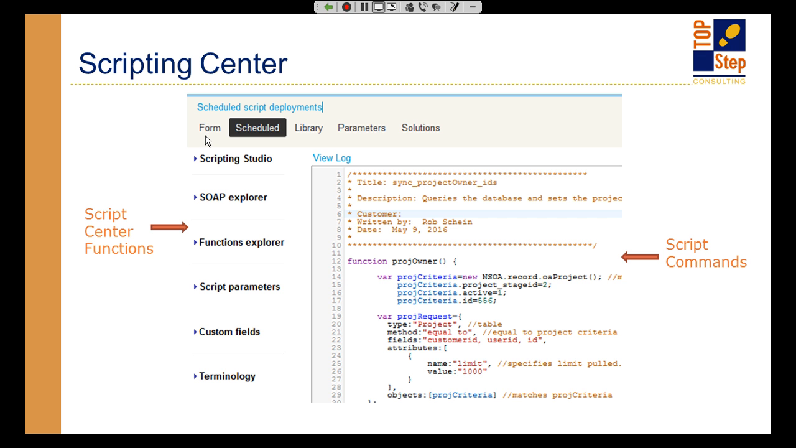The other tabs at the top, Library, Parameters, and Solutions, give you the ability to build components that you can reuse in the environment. Library is a way that if you have a certain function that checks the date format or something like that, you can create a JavaScript that all it does is a date check. And then when you write your other scripts, they can call that script. So you basically write your own functions and create a library for yourself.